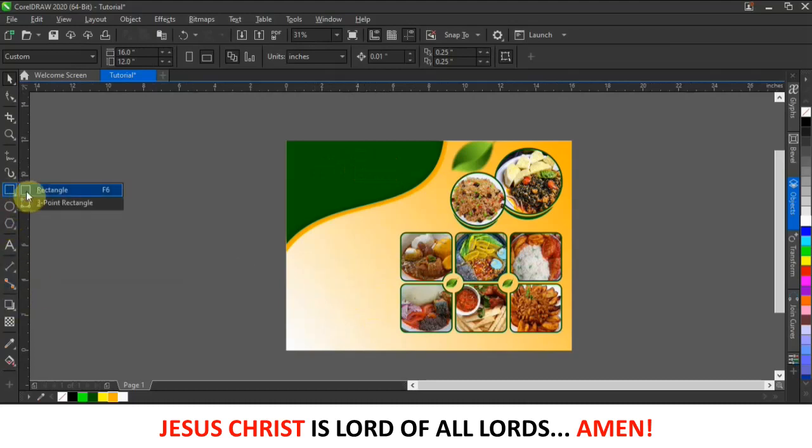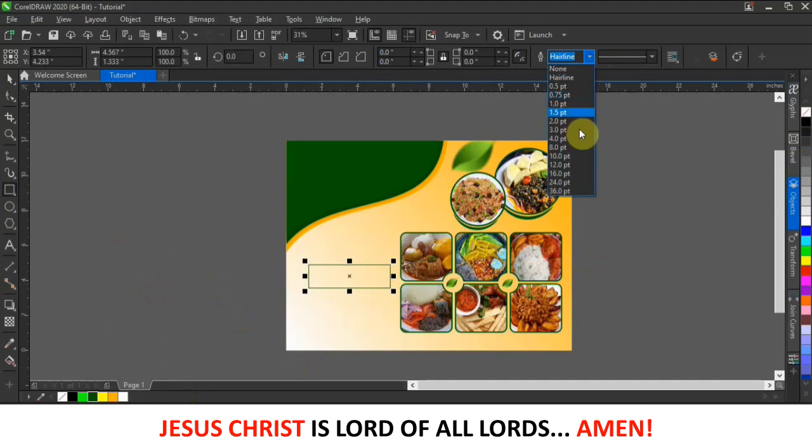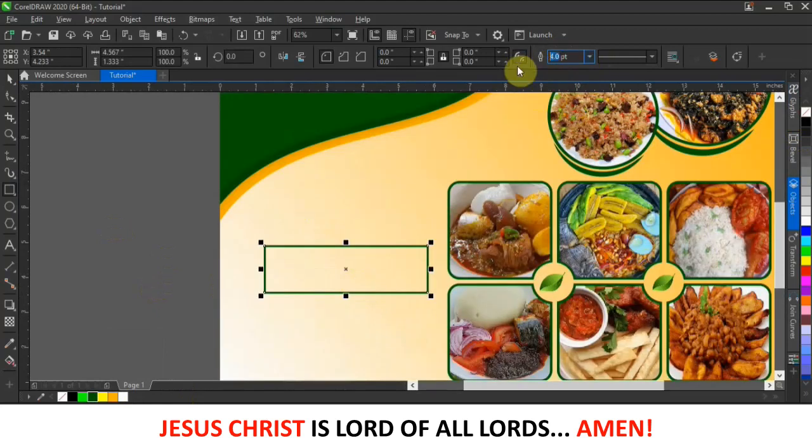I'm going to go for my rectangle tool here, then create a simple rectangle here like this. Alright, so I'm going to disable the fill and give it a green outline, and I'm going to increase the outline to say 4 points, or let me give it 5 points, and then I'm going to round 2 edges.